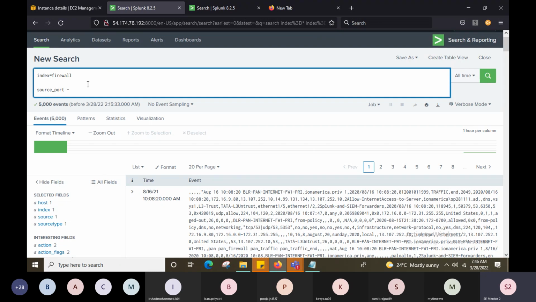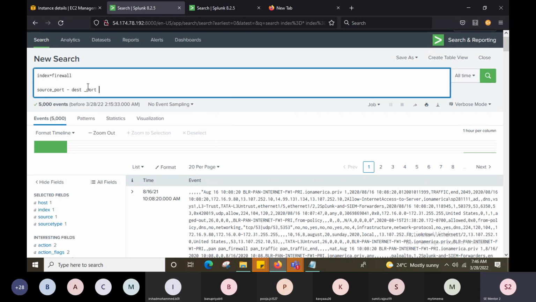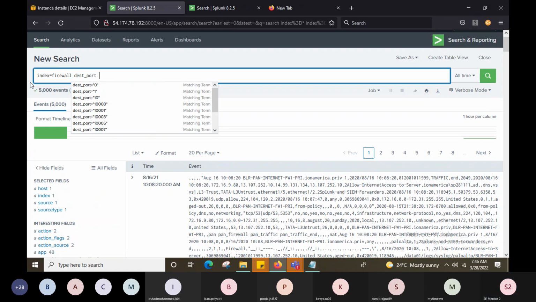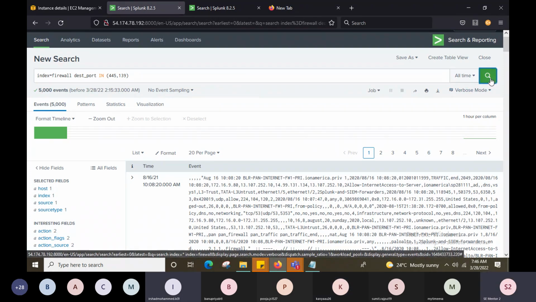So source port and destination port. The destination is where I have to check whether it is using SMB. So that's the reason I'll put dest_port in 445, comma 139, is it? Guys, you have to help me out. Yes, 139. Now we'll do the search.